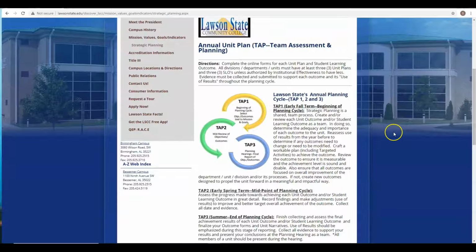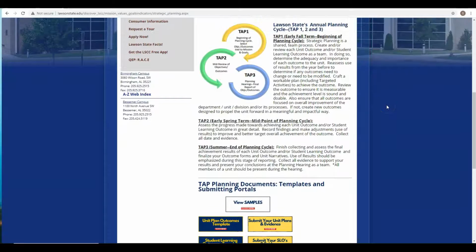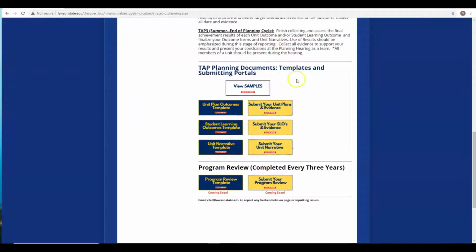From there, you'll see a breakdown of the strategic planning process, TAP. Make sure if you're new to the college to review the TAP planning process. If you scroll down further, you'll see that we have the unit plan, unit outcomes template, student learning outcomes template, unit narrative, and program template that's coming soon.